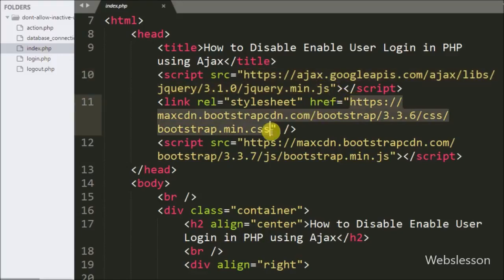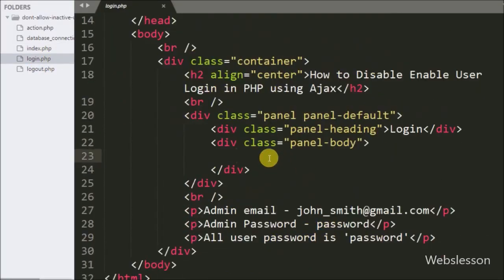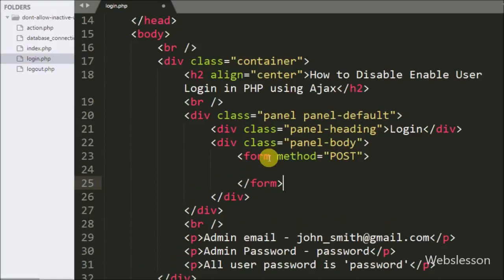On this page we have included the JavaScript library jQuery and the Bootstrap library. First we move to write the login page code, so we go to the login.php page, and here we write a form tag with the attribute method equal to post. In this form tag we make a simple login form.